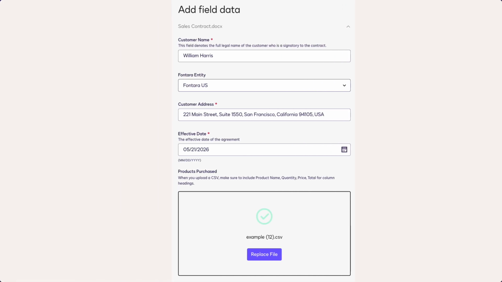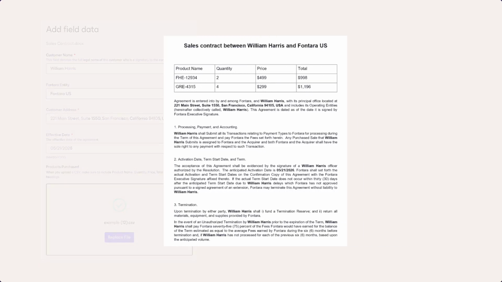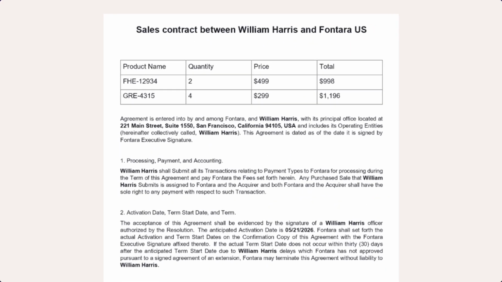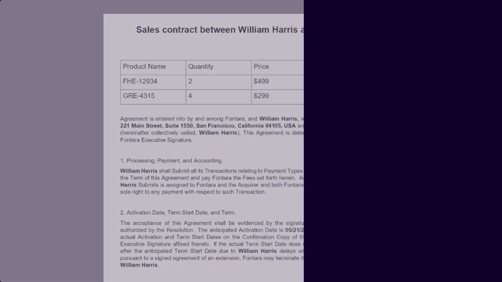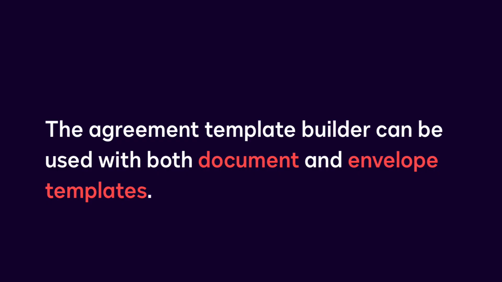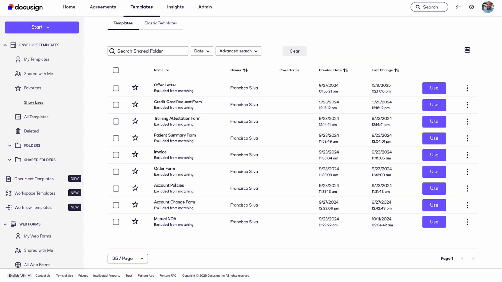Senders are prompted to provide specific information when using the template. This information is then used to populate the sender fields and dynamic tables. The Agreement Template Builder can be used with both document and envelope templates. In this example, we'll use an envelope template.